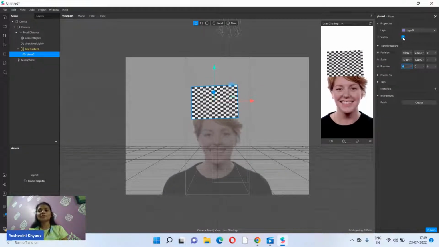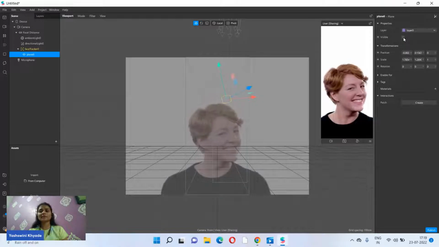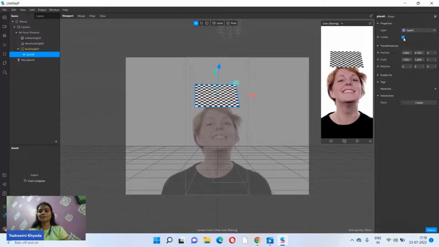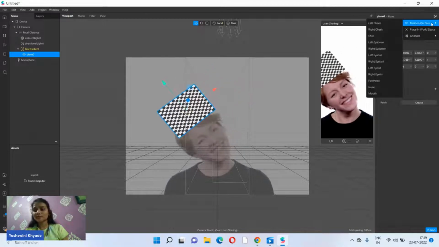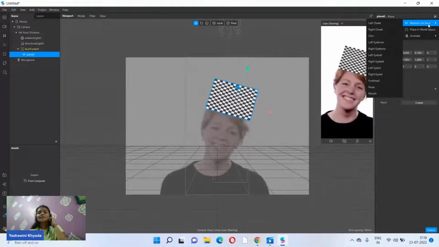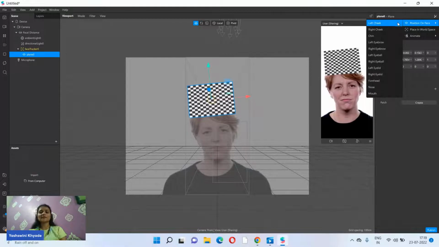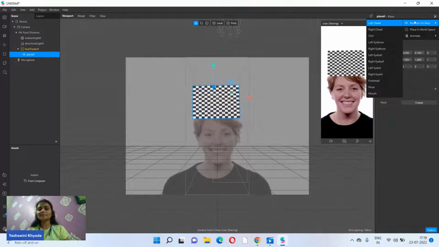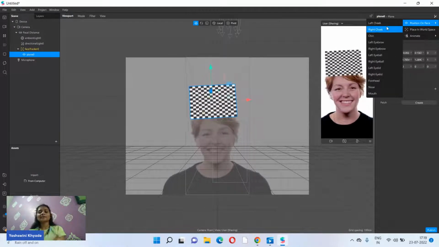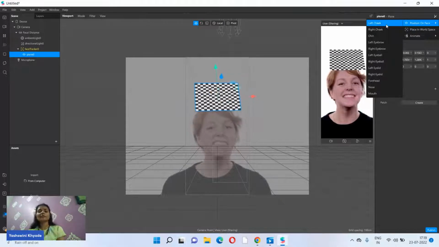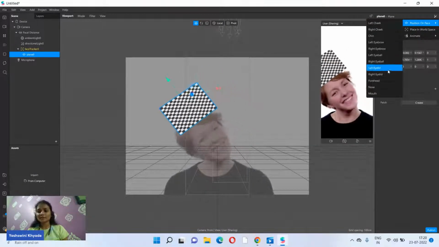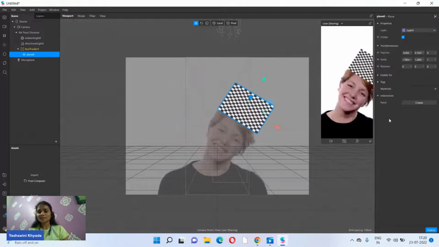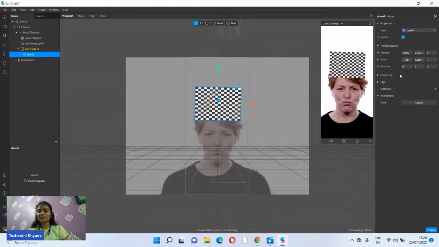If you click on this, it will not be visible, so you just have to click visible. And here there is an option called some spark. From here you can also fix the position of that particular plane. Like if I want to put that plane on my left cheek, you can just click on this and it will be placed there. I'm not going to choose any of these, so I will keep it the same.